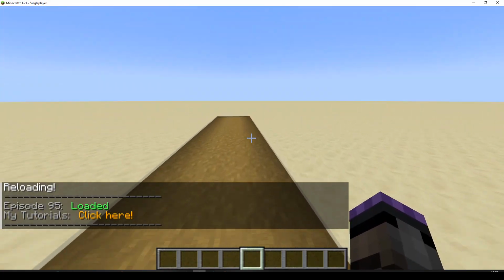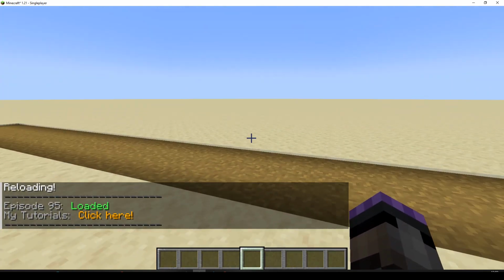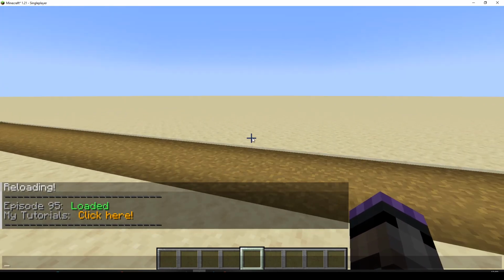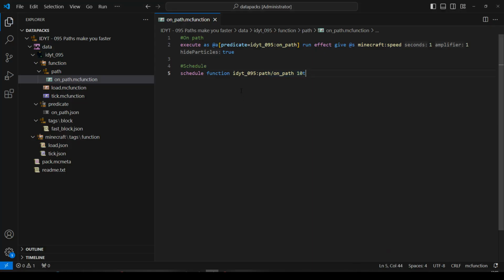And to be honest, to me, that seems normal as well. Why isn't it working? Well, let's have a look. We have our onPath function, and it is checking if it's on the path, and it's giving them speed. This is all fine. But nowhere are we saying this function needs to be running. It's scheduling itself. That's fine. But nowhere have we started it.